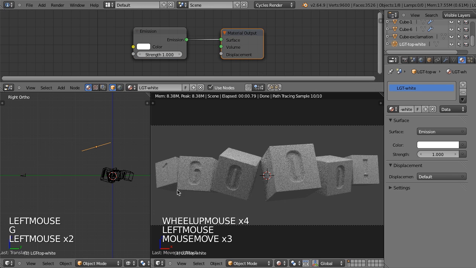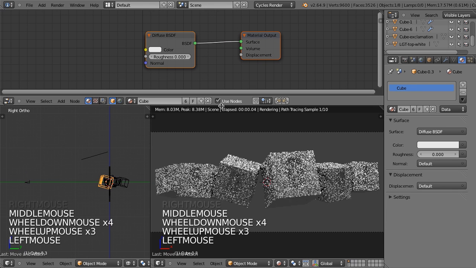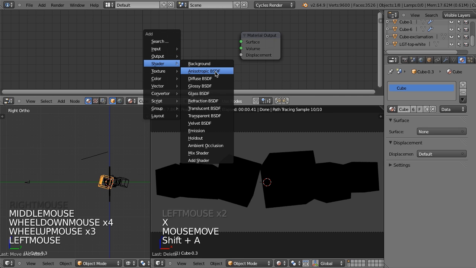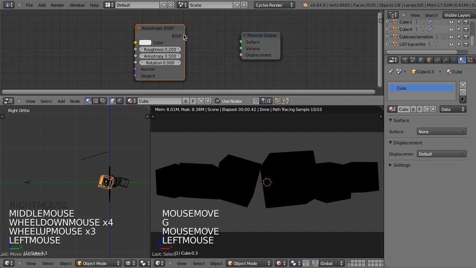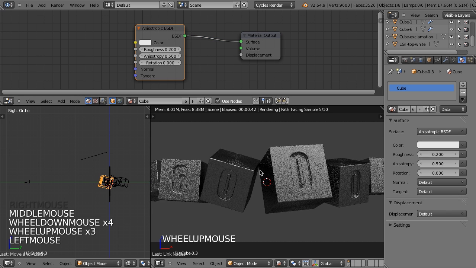Next thing that I want to do is grab our color here, and we're going to start going in on this shader. The first thing I want to do is add in the new anisotropic BSDF. This is for brushed metal and things like that, to allow us to get that circular pattern that you'd see on a saw blade or other brushed metal. This is a new shader that's in 2.65. Again, if you're using 2.64, you will not have this shader.